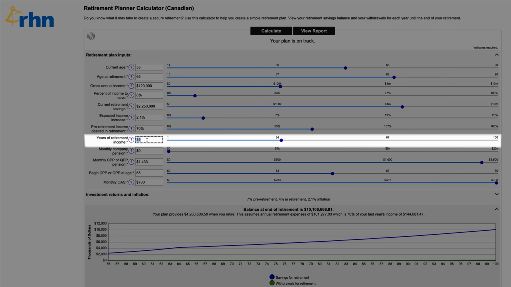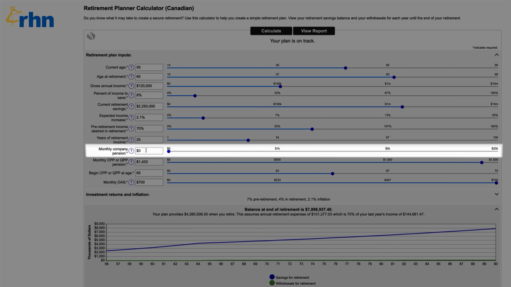Years of retirement income. How many years do you expect to need retirement income? A simple approach is to subtract your retirement age from a life expectancy. For example, retiring at 65 and planning to 90 is 25 years. You can adjust this to be more or less conservative. We will use 25 years. Monthly company pension. If you have a defined benefit pension that will pay you a set amount each month in retirement, enter that monthly amount here. If you don't, enter 0. We will leave ours as 0.